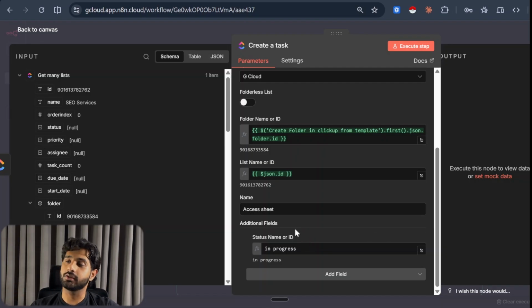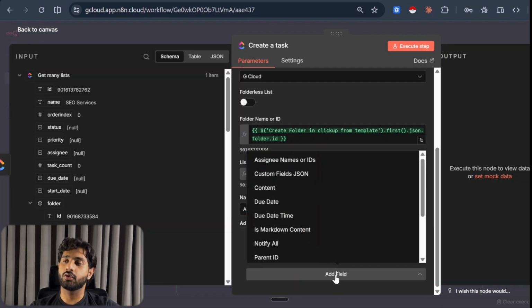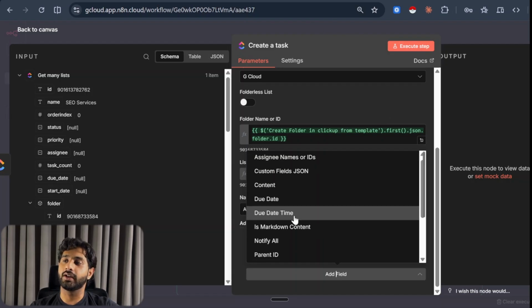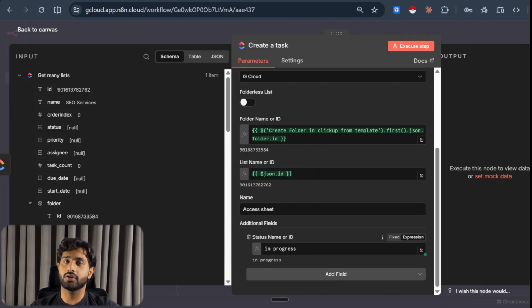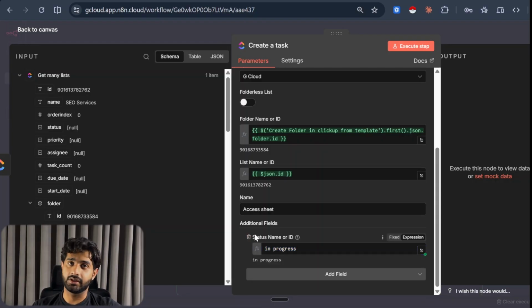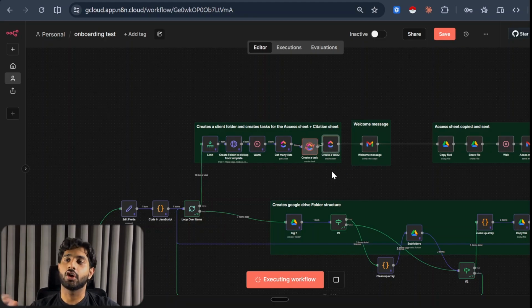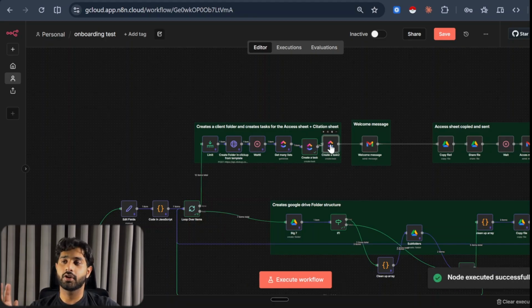In my instance, I have named my task access sheet, and the progress is in progress. The way to do it is you're just gonna go add field, and you're gonna see something like add a status or the status name or ID. You have to just type in the status that you want, that is specifically inside your ClickUp workspace. So once you set that, you're going to run this again, and that's all you have to do. Now you can duplicate that exact flow for this node as well.